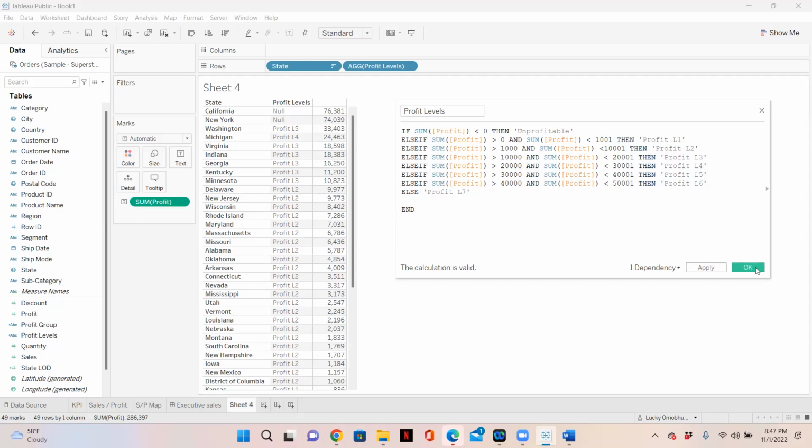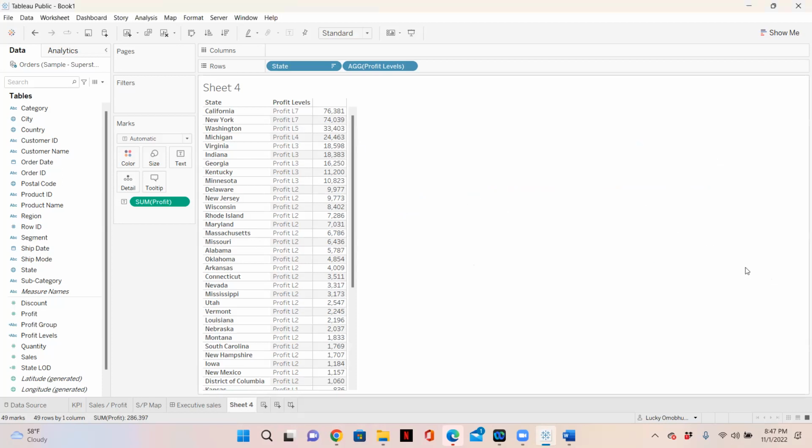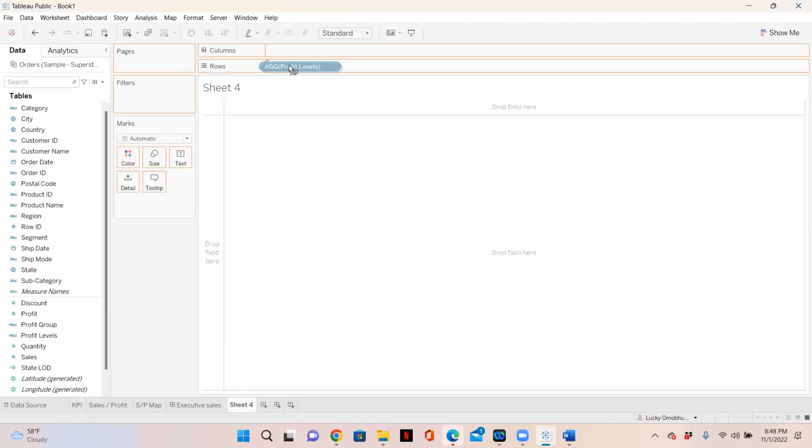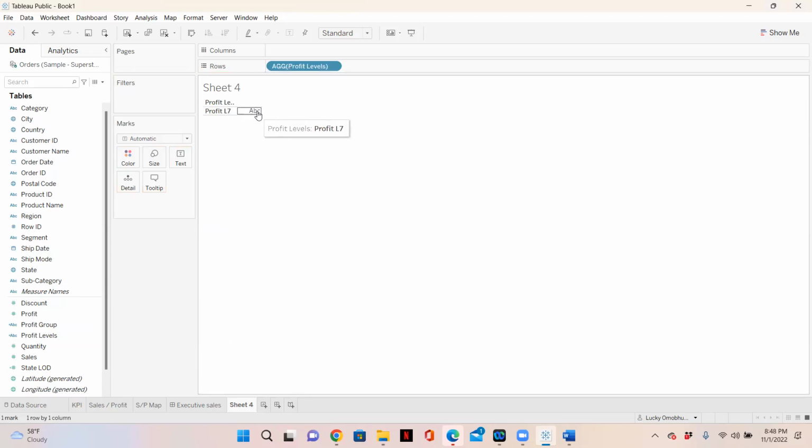Okay, so no question. I'm going to click apply, and you can see we have our calculation, which is valid now. So if I remove state here and I bring in that field here, we can see it's only giving us profit L7. But for now, don't worry. This is a level of details issue.